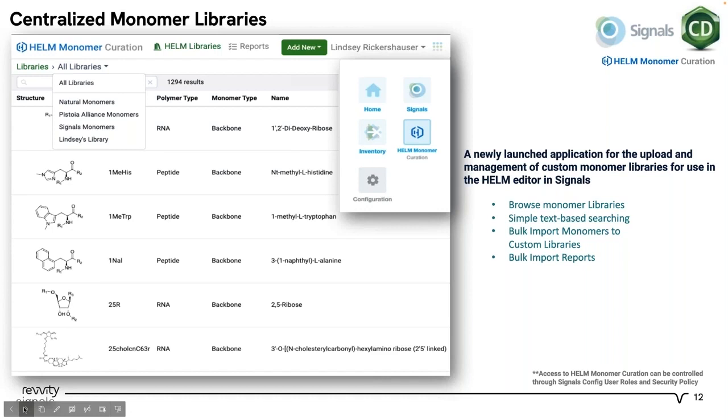So whenever these libraries are imported and activated on the tenant, users with appropriate roles and security policies will be able to access them anywhere you can invoke that Helm editor in Signals, so in an experiment or a register in materials, etc. The curation application is also now part of that Helm beta functionality as well.